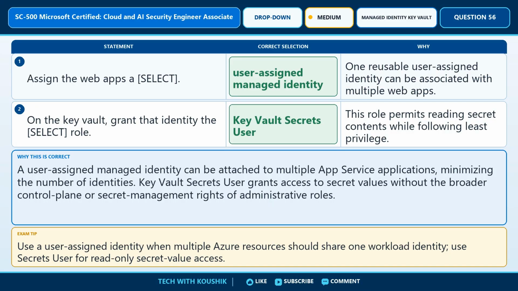Statement 1 should be completed with user-assigned managed identity. One reusable user-assigned identity can be associated with multiple web apps. Statement 2 should be completed with Key Vault Secrets User. This role permits reading secret contents while following least privilege. Exam tip. Use a user-assigned identity when multiple Azure resources should share one workload identity. Use Secrets User for read-only secret value access.